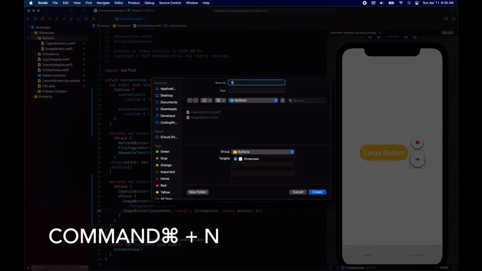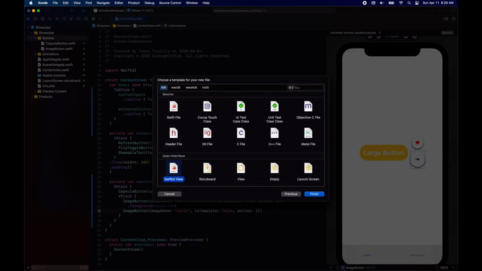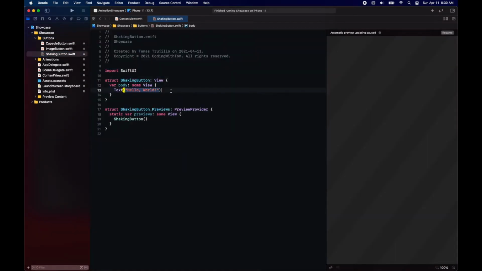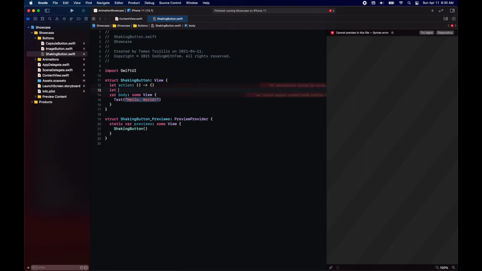Let's now proceed to create another button. This one will shake when it's disabled and it's pressed. So if the user presses the button when it's in a disabled state, it'll just shake to indicate to the user that nothing will be executed. If it's enabled, it will just carry out the action that it was assigned.